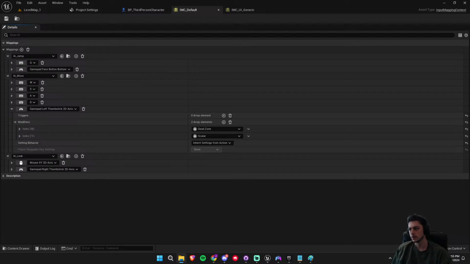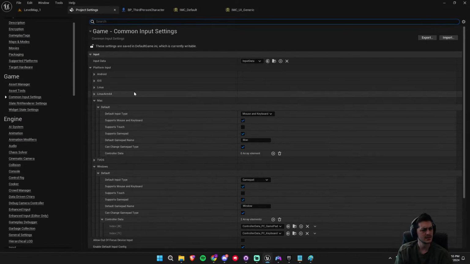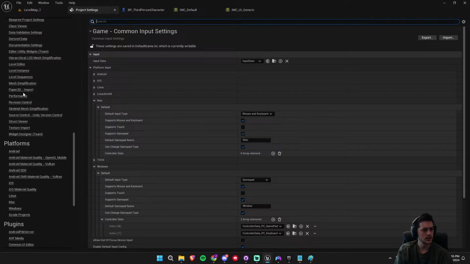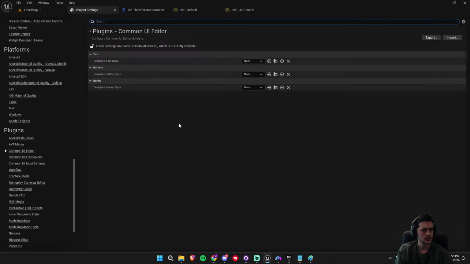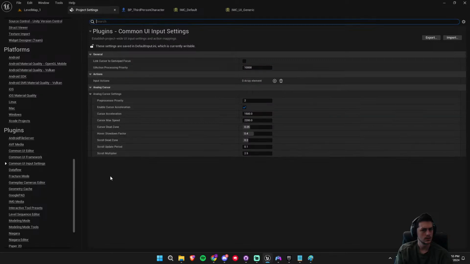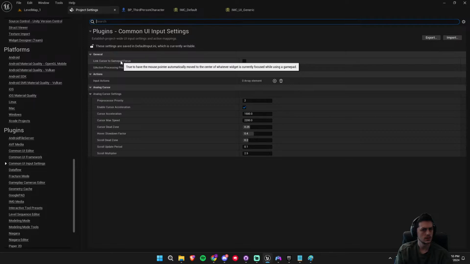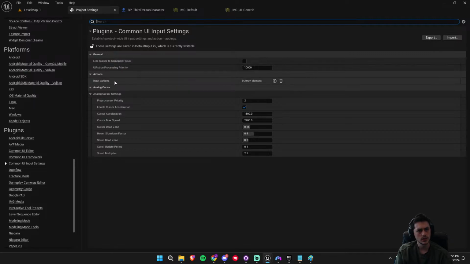I'm going to my engine folder right now. I just don't like to show all my folders. I think it's in the plugin section. Is it? Plugin. We have the way to make the mouse pointer automatically move to the center of a widget. So I don't know how useful that truly is, though. Analog cursor settings.